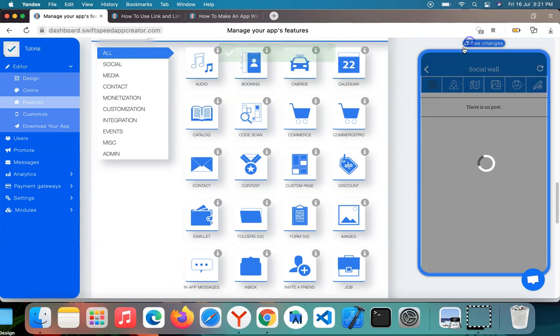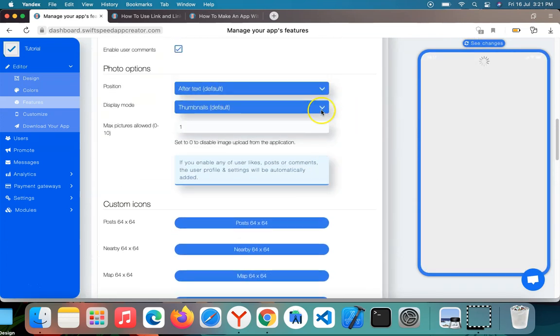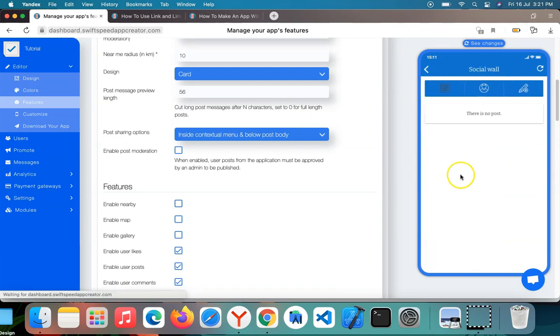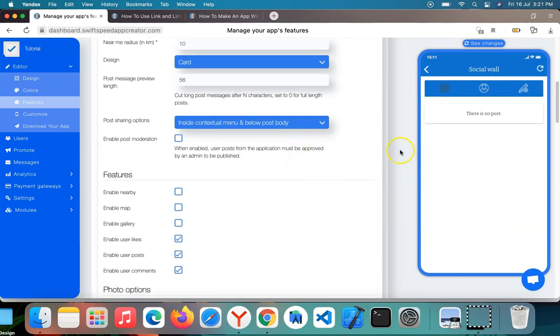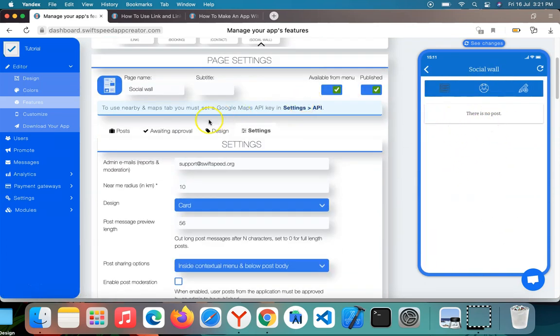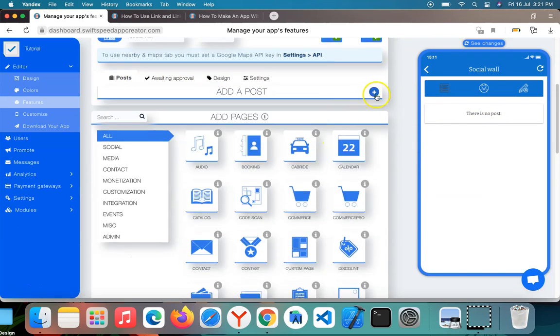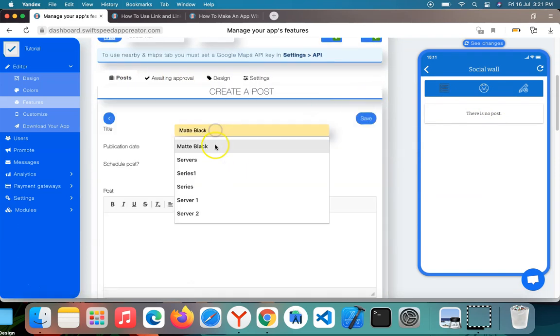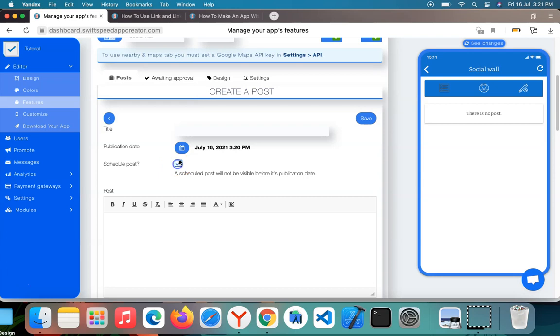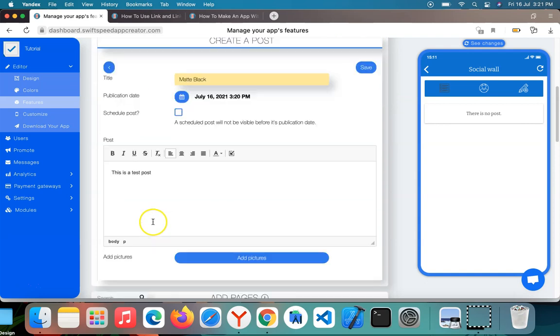And then I'm going to click see changes here. You can see, wow, the changes have been effected, but there is no post yet. So I'm going to go to post, and I'm going to post something. I'm not going to schedule it. I'm going to put Matic Black. This is a test post.